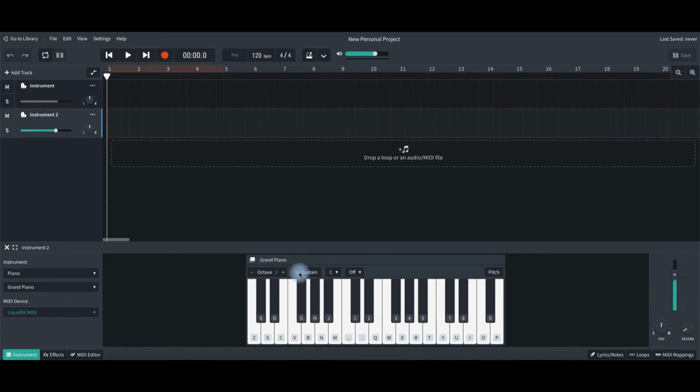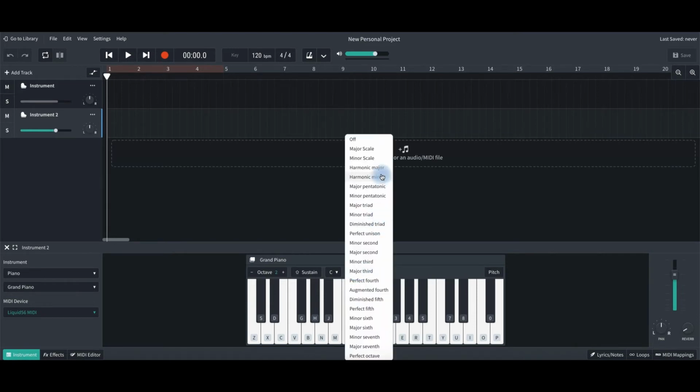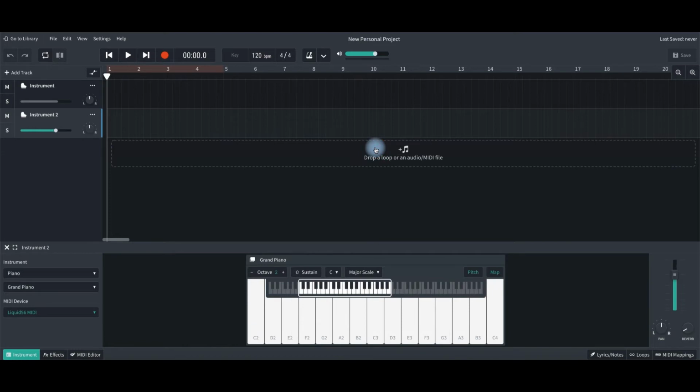We can change the scale and key signature with these drop down menus here. So for example, I'd like to compose in the scale of C major. So I'm already in C, and for this menu I'm just going to click major scale. Now the selection of notes has decreased, and every note that I play will be in the key of C major. Let me try a different scale.